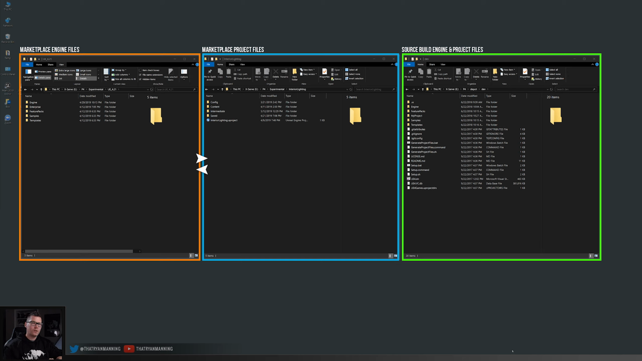When you install a source build, all of those are collapsed together, but fundamentally their folder structure is the same. So we'll dissect that right now. The first window, the one on the left, is that engine version that I installed using the launcher. This is my 4.21. This is where I said to install it. And in here we have all of our engine files.